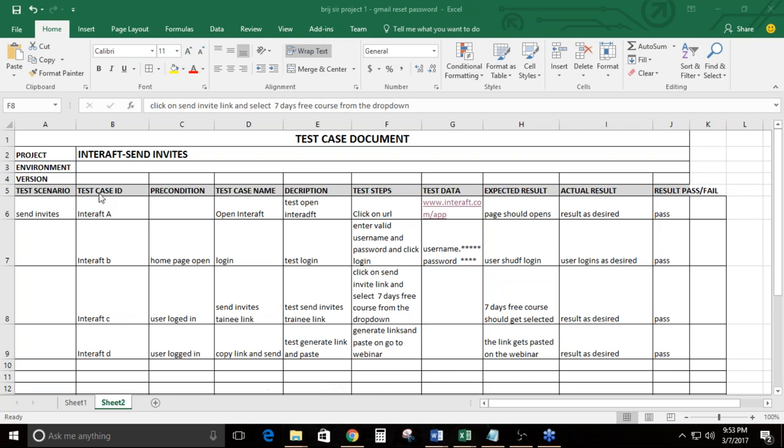No, again, good. Yeah, great. I have the test ID, the precondition, the name, description, test steps, then the data. Obviously, I didn't have a lot of data. This is the URL. And then the expected and the actual.